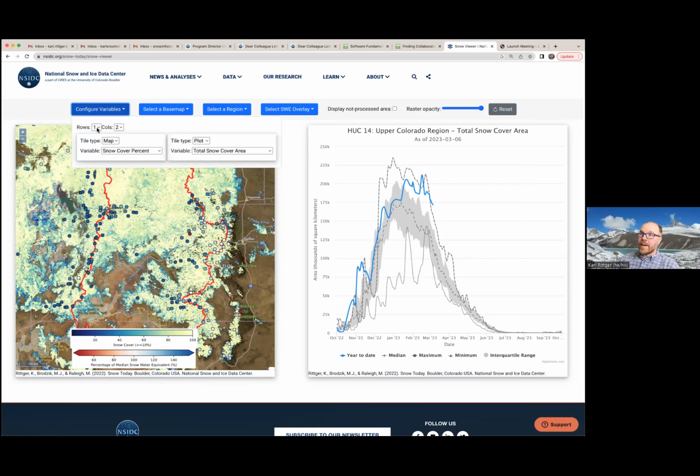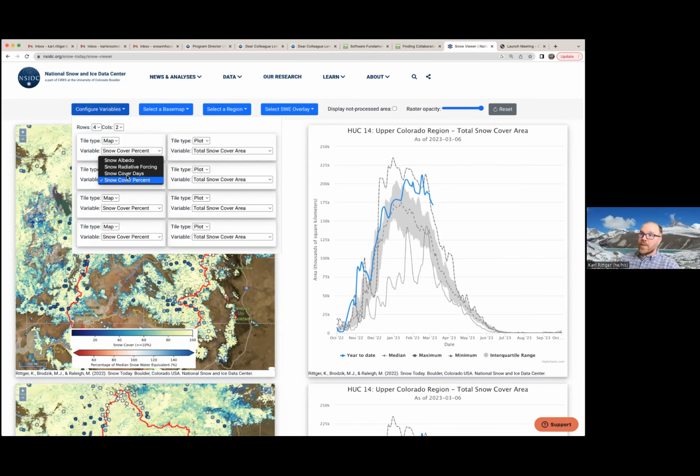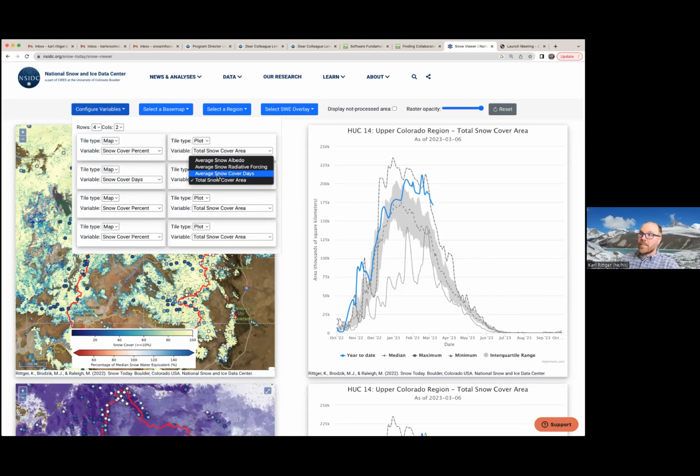The other things we can look at, and I'm going to use this to sort of add a bunch of data to the map here. So you can view a whole bunch of variables. Snow covered days is basically duration of snow cover. Snow radiative forcing tells us the impact of dust and snow on the snowpack. When there's more dust and carbon on the snowpack, it melts faster. And then snow albedo is just that brightness of the snow.